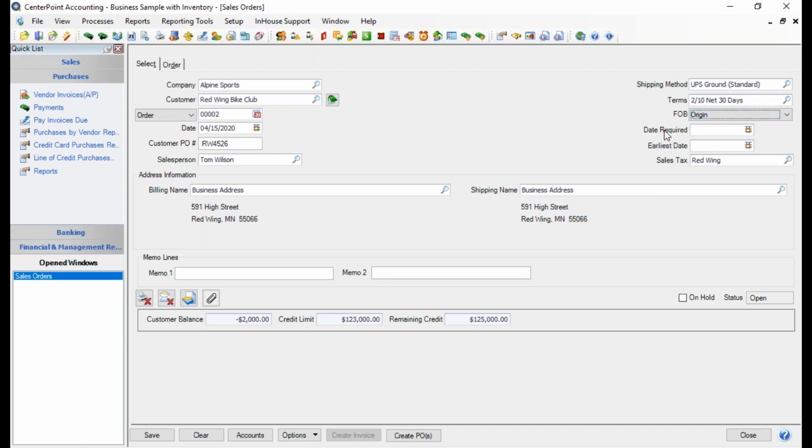And then you have a place here to record the date that this particular item is required and the earliest date that you might want to go ahead and ship them. Those are optional. You don't have to fill those in, but if you're using them internally for something like that, they are available. It goes ahead and it brings in the sales tax from the customer record.